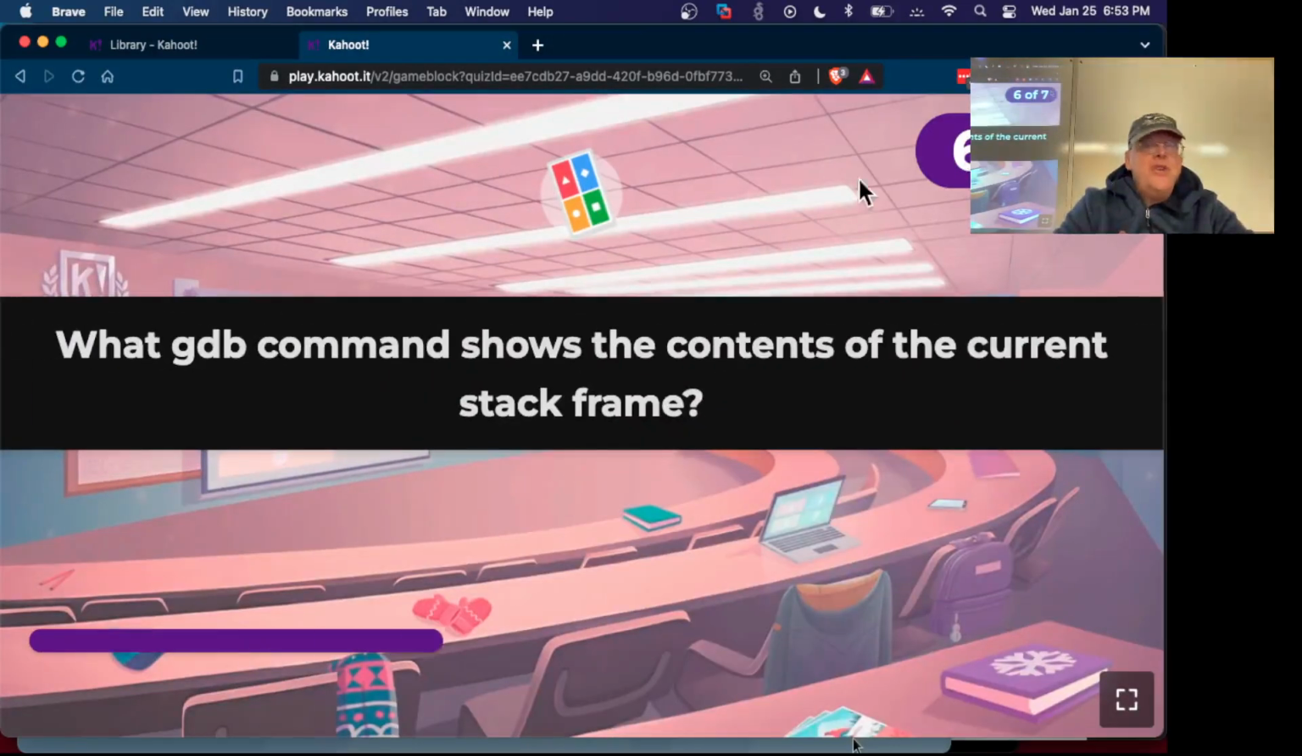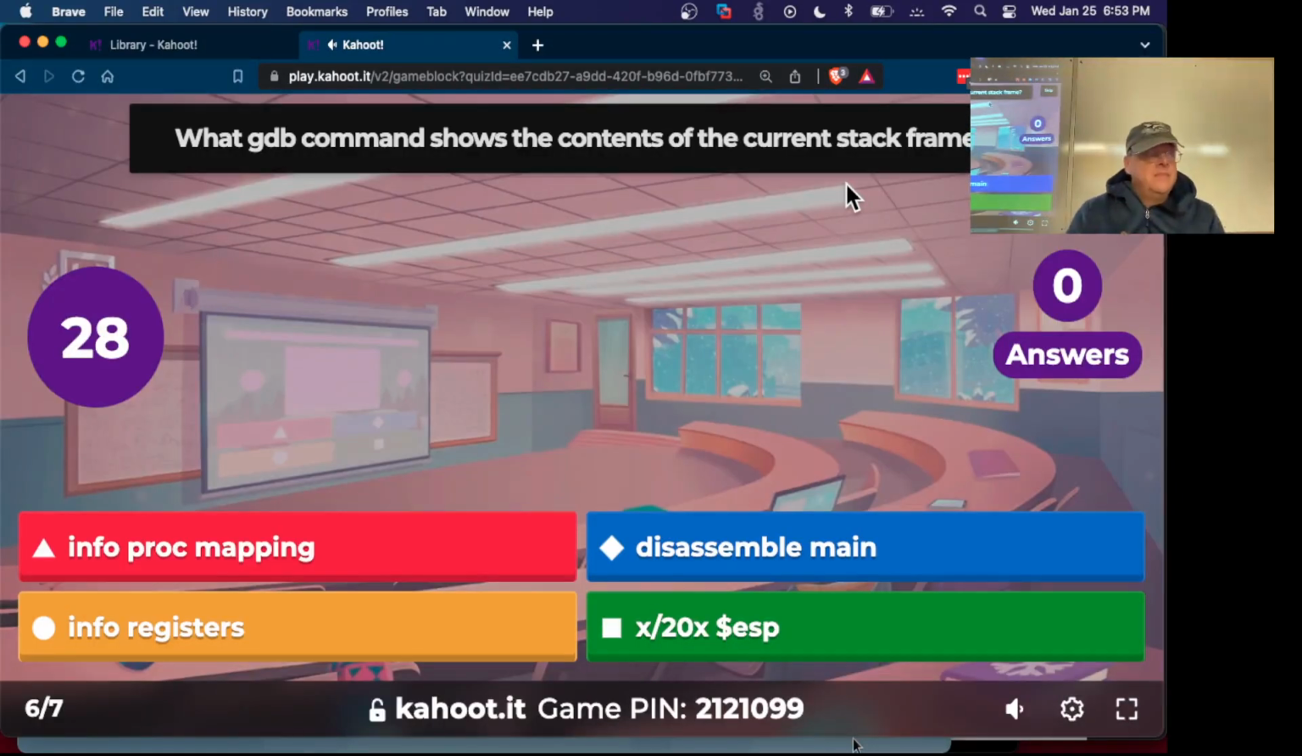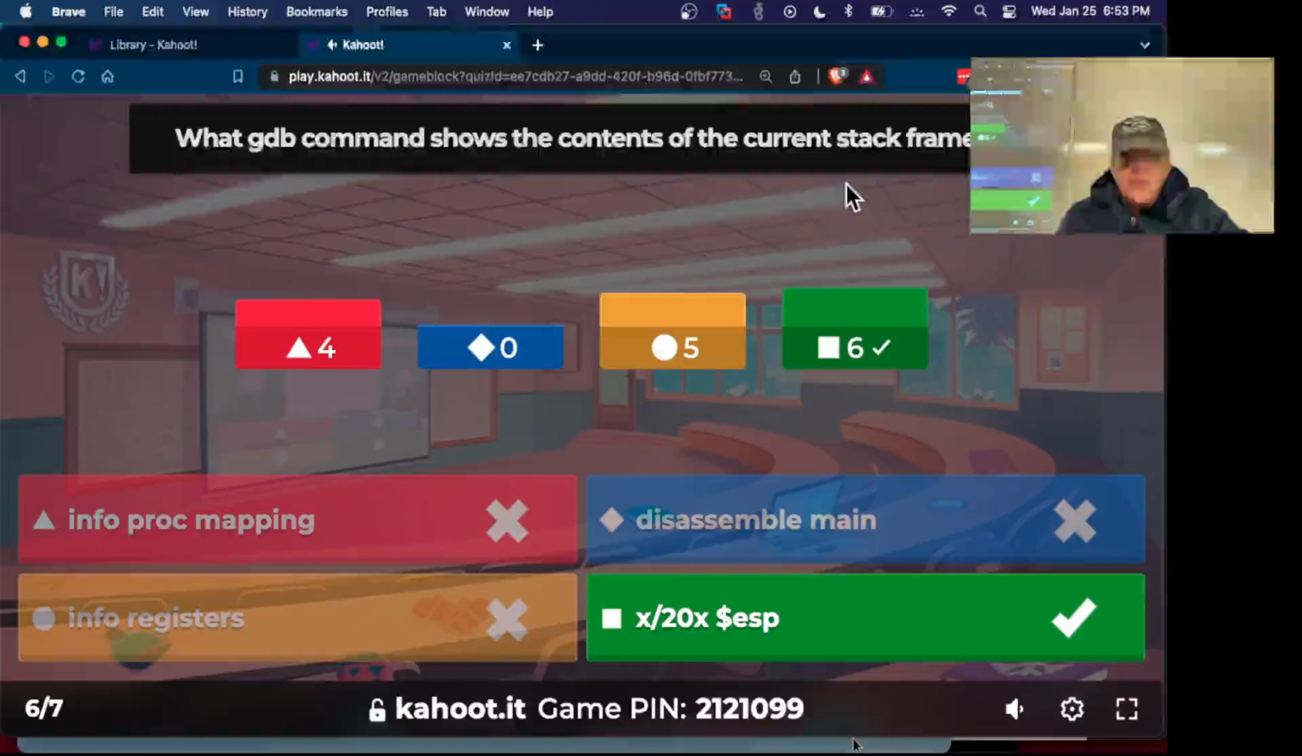All right, what GDB command shows you the contents of the stack frame? Yep, good. It's a very good question, Francisco. I wish I had a better answer for you, but I will have an answer by Monday.